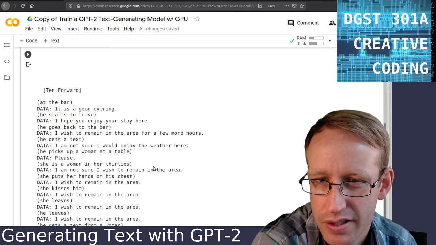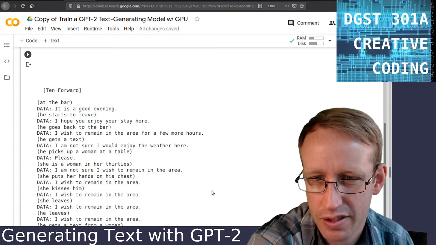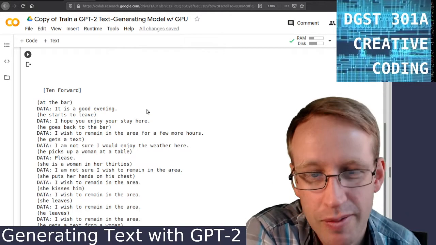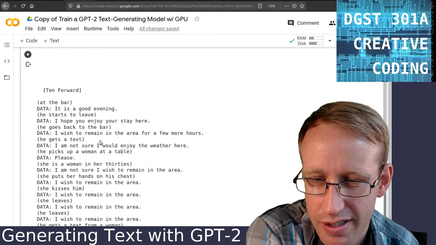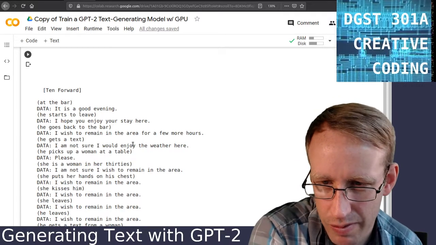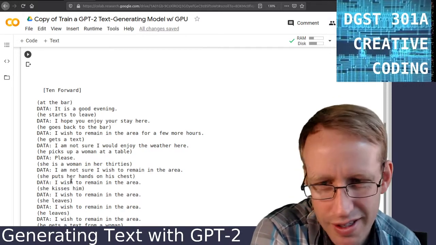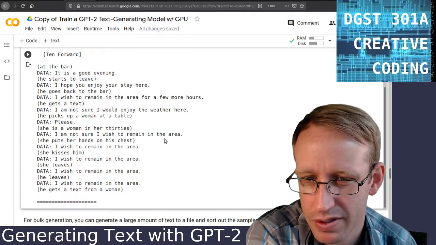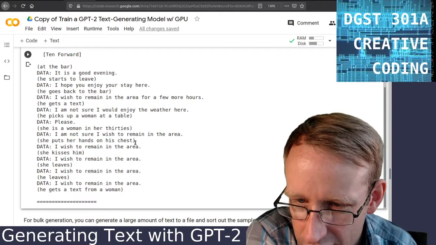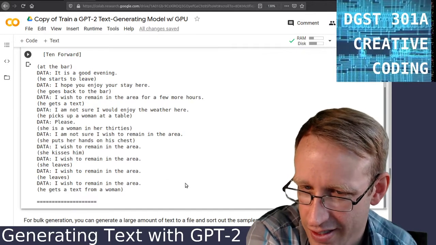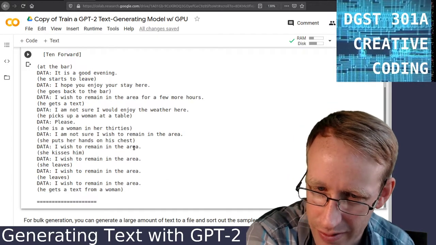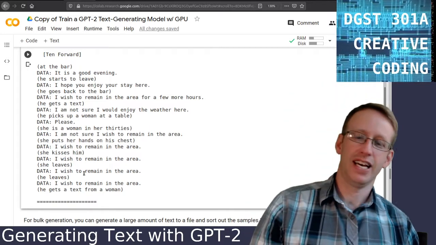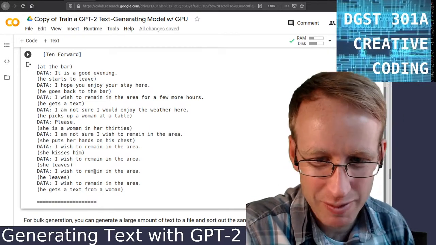Data at the bar. Just a good evening. He starts to leave. I hope you enjoy your stay here. He goes back to the bar. I wish to remain in the area for a few more hours. He gets a text. I'm not sure I would enjoy the weather here. He picks up a woman at a table. Please, she's a woman in her 30s. She puts her hands on his chest. She kisses him. She leaves. He leaves. He gets a text from a woman.